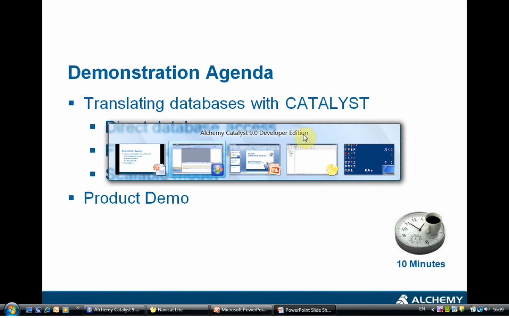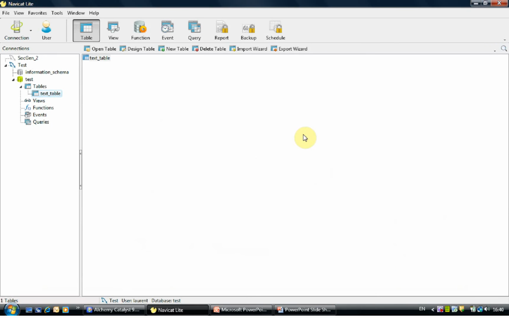So I think the best way to show you this is to give you a quick demo. And just to give you a bit of context, this is the database we're going to translate. This is a MySQL database hosted on one of our servers here on the network. And basically the database is called test, and the table we're going to translate is called text table.